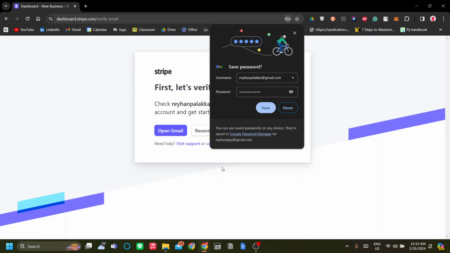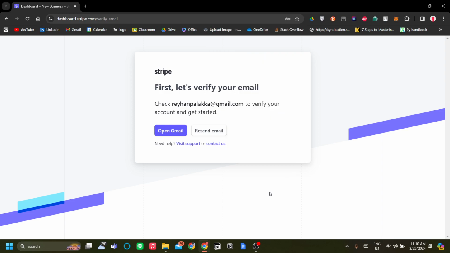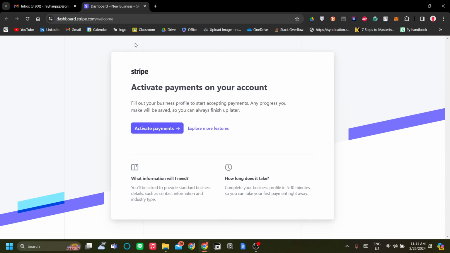Okay, once you fill in your email, your country, and your full name, you can move on to the next step by clicking Create account on the previous page. Now this time Stripe asks to verify my email by checking my Google Mail. I'm going to do that right now. I'm going to click Open Gmail and do the verification from that side. So I'm going to pause the video again to do that.